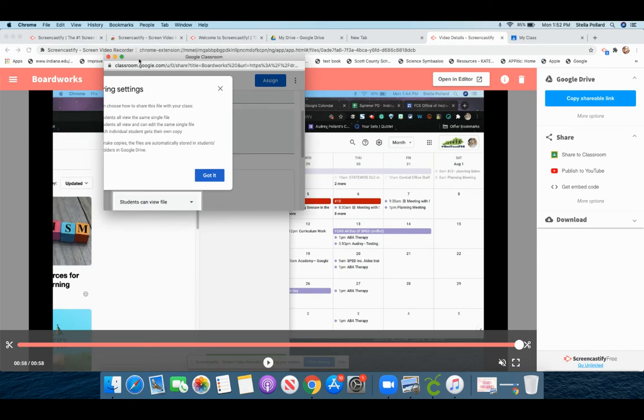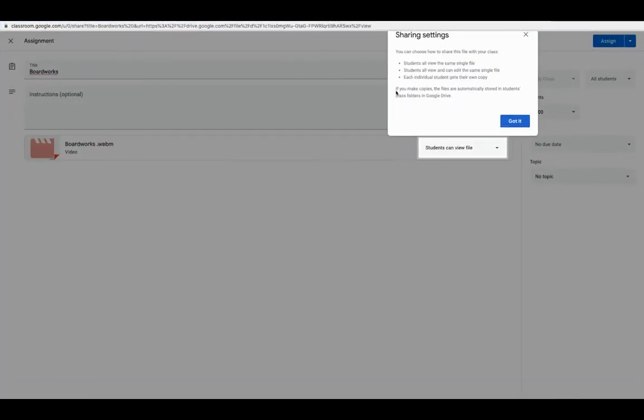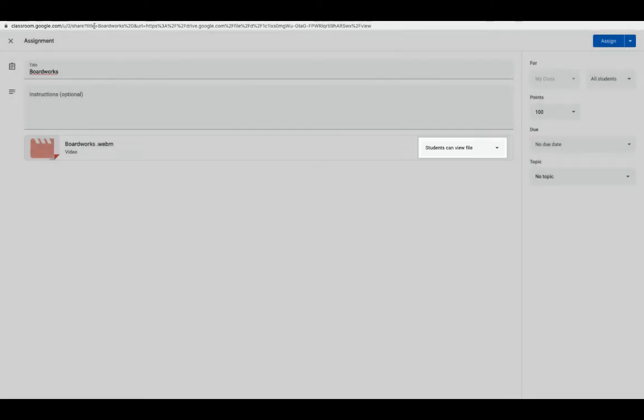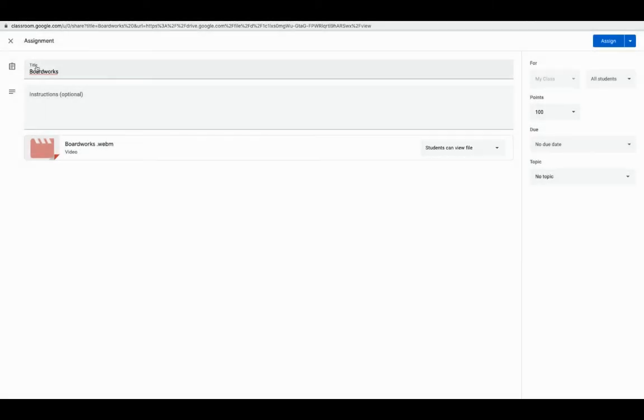And then, I'll make my screen bigger here. It's going to say share settings. You can choose how to share this with students. I'm going to click got it. Give your assignment a title. If you're doing a Screencastify video, it's going to automatically title it what you titled your video. I like to give my assignments a number. And you can rename it. You don't have to keep it that.